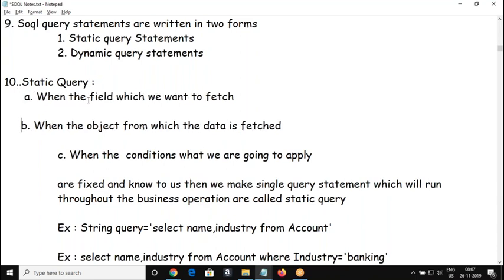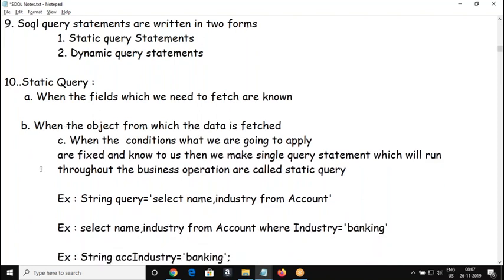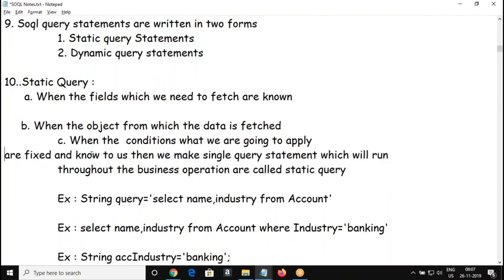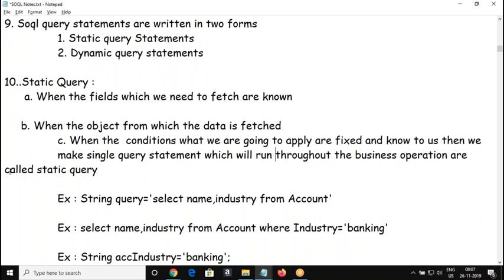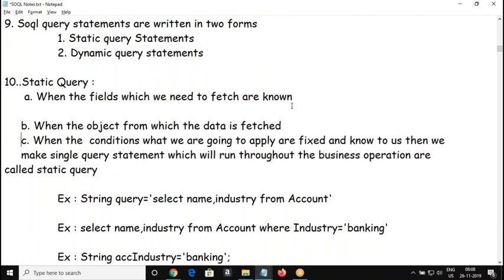we mention the fields that you would like to fetch. The fields that we need to fetch are known already. We know the field. Okay. We know the field and we know the condition to be applied. Everything is fixed, then it's called a static query. You know what fields you are going to retrieve. You know what condition you are going to apply. Everything you know upfront before you frame your query. That's called a static query.